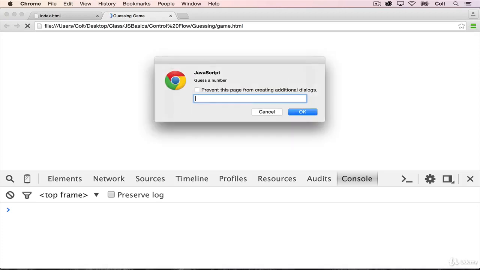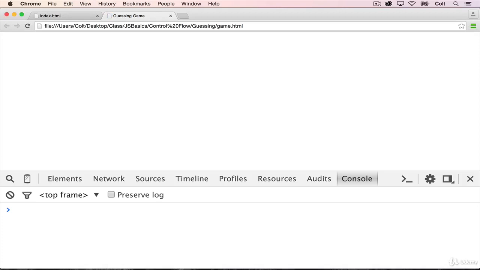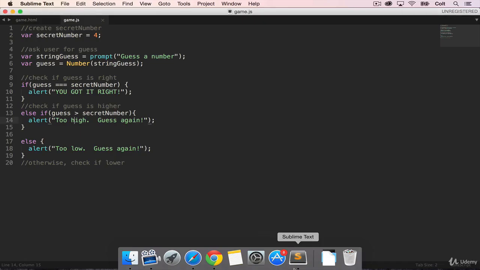too low, just right. Okay, so in future versions, we're going to make this guessing game actually repeat and give you another turn where you don't have to refresh the page. It will just continue to ask you, guess again, too high, guess again, too high, guess again, and then you eventually hopefully get it right.